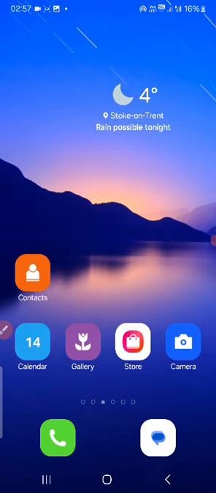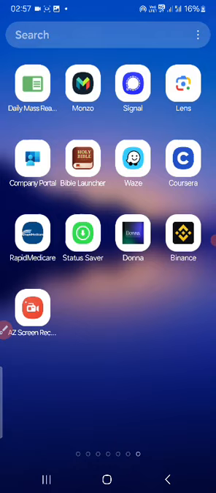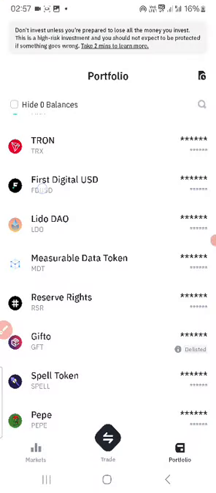So in today's video, I'll just show you how to use the Binance app. First of all, you need to open the app. I assume that you have created an account with Binance and they have verified your account. Okay, so click on the Binance app.